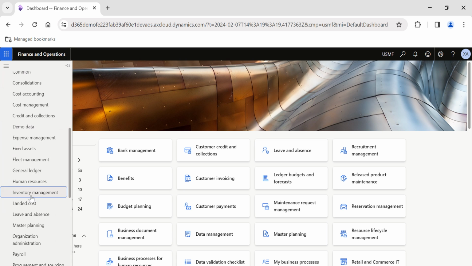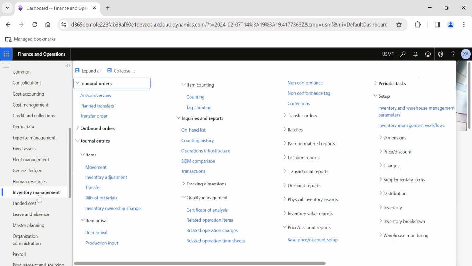So we are now into the inventory management module. We are constantly posting documents and videos related to the inventory management module, procurement and sourcing. Already we covered some of the important topics like movement journal, inventory adjustment, transfers, item arrival, and transfer orders. Now we are getting into the topic of item counting.